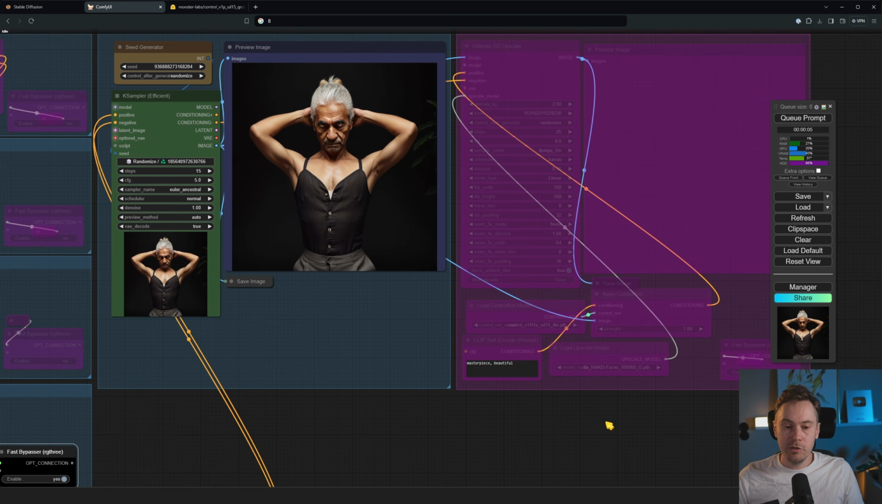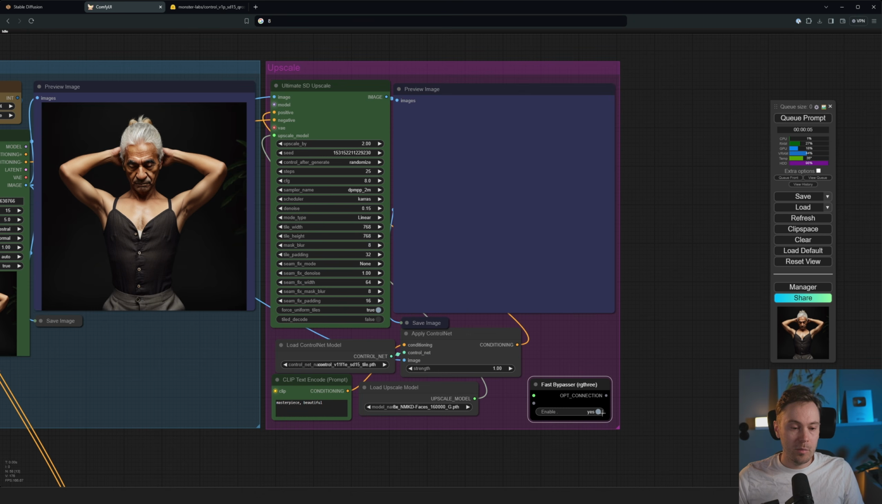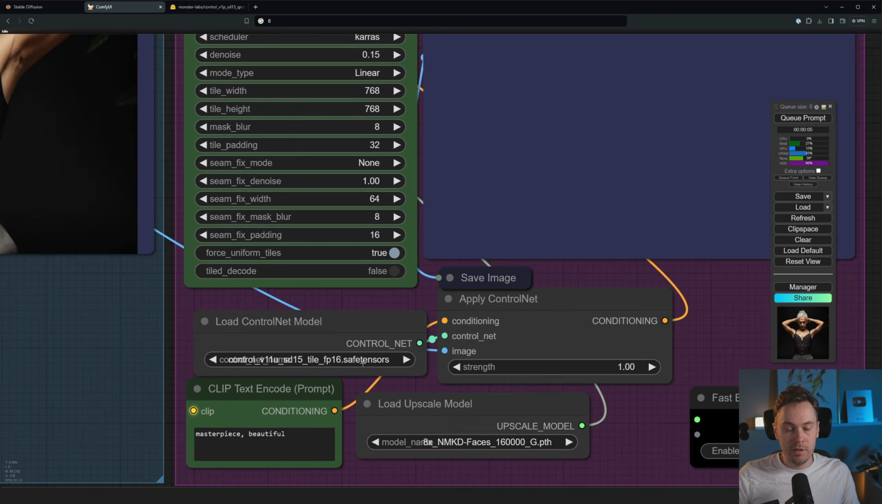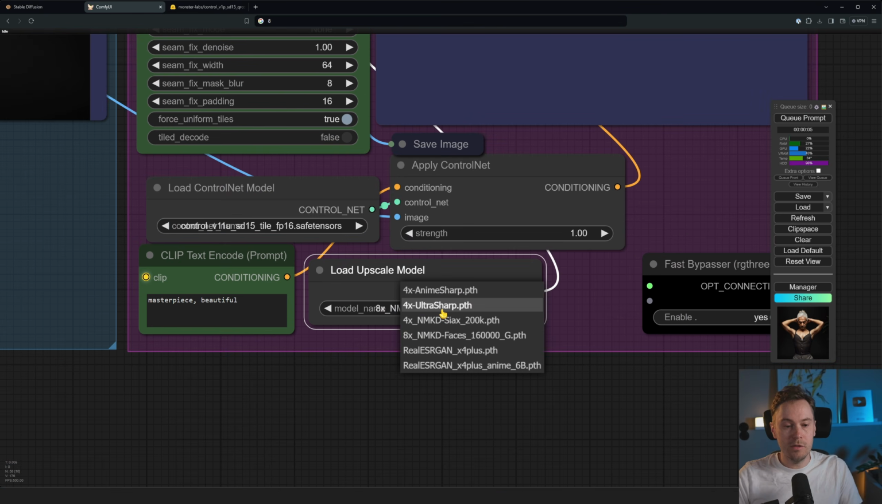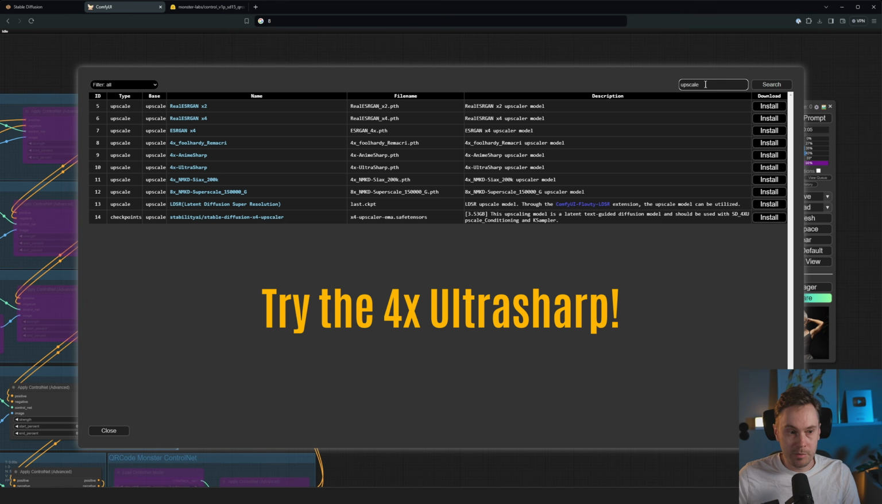That was an added bonus. I've put in an upscaler here. So if you want an image upscale, you can just enable this here. It's using the tile model, so you need to download that if you didn't do that. It's also using an upscale model. If you want to download one of the upscalers, just go into Manager, install models, search for upscale, and here you have a bunch to choose from.